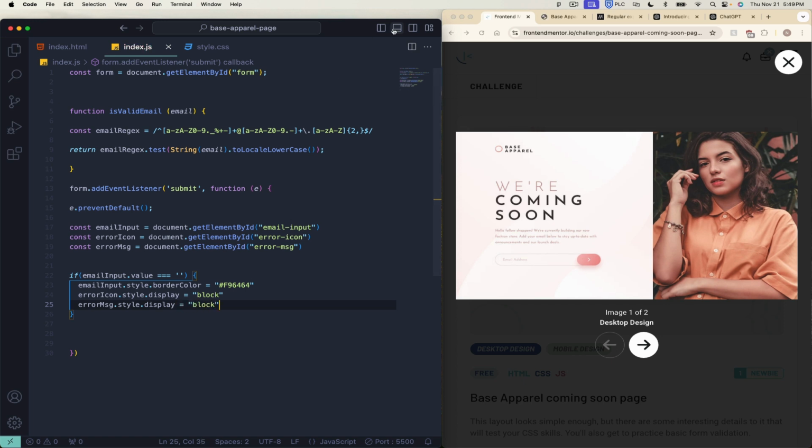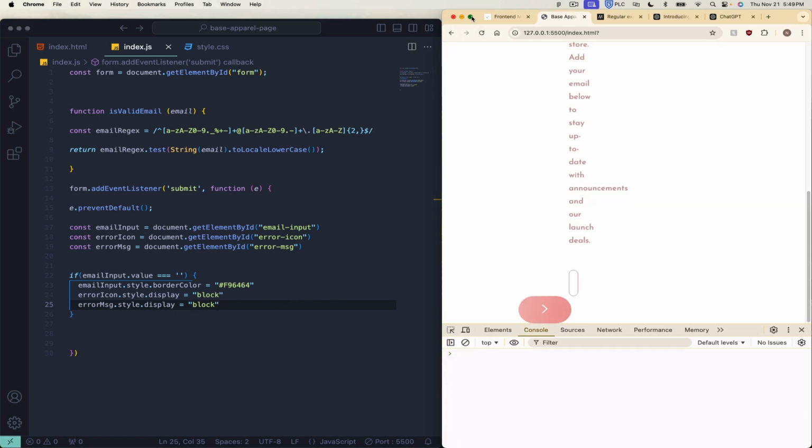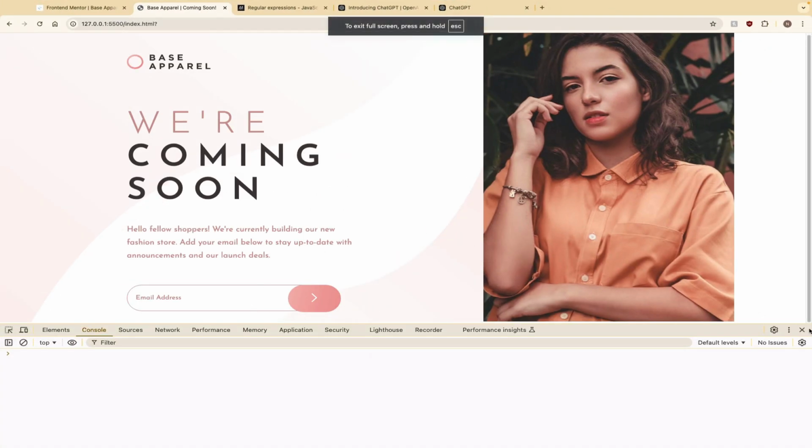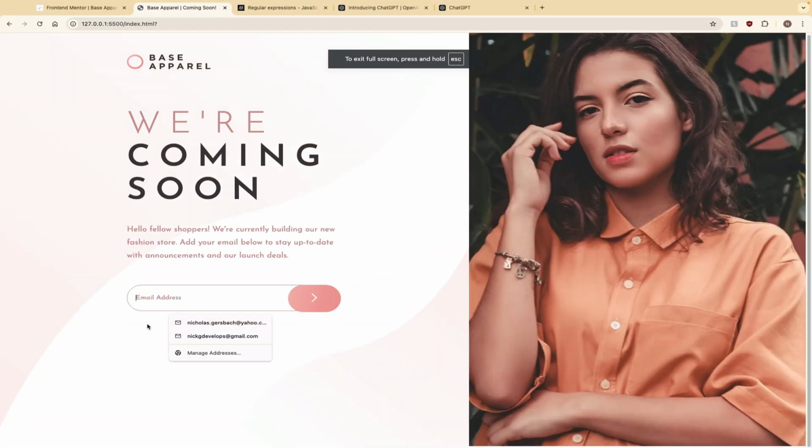Okay, so let's see if that works. So if nothing is in here, we should have everything pop up like it should on the screen. We should have the border color change, the icon come up here, and the message here. So just if it's empty, we're not actually checking anything else yet. So let's go ahead and click this and see if that happens. Oh, it worked. So there's our icon, it's showing up and saying, hey, please provide a valid email.